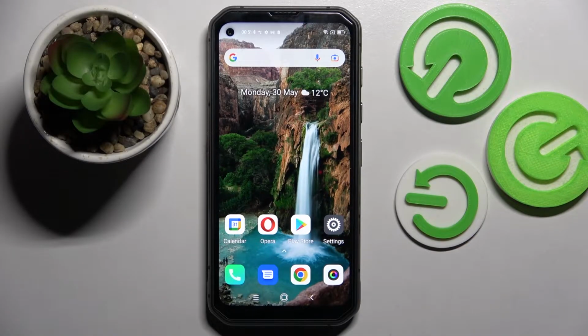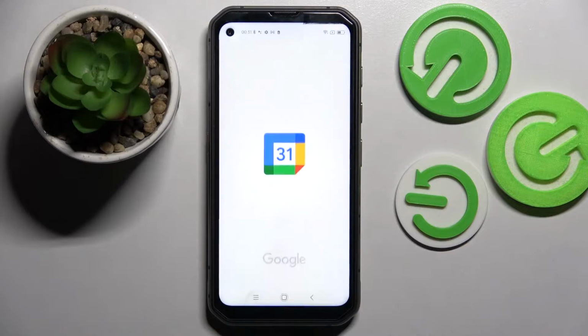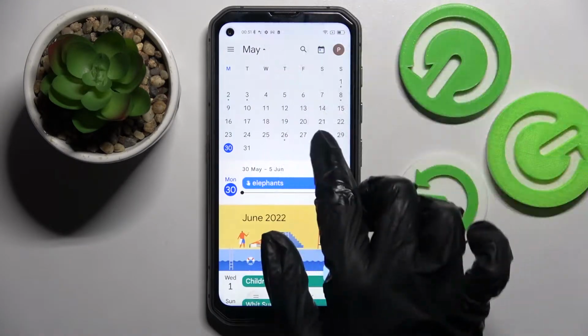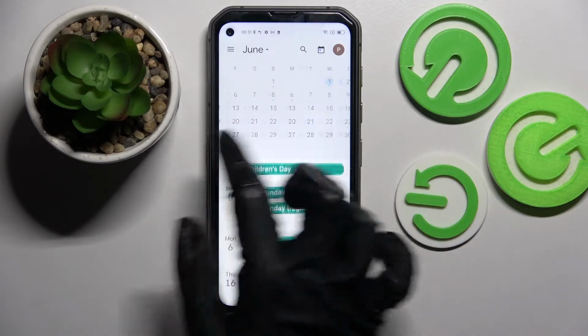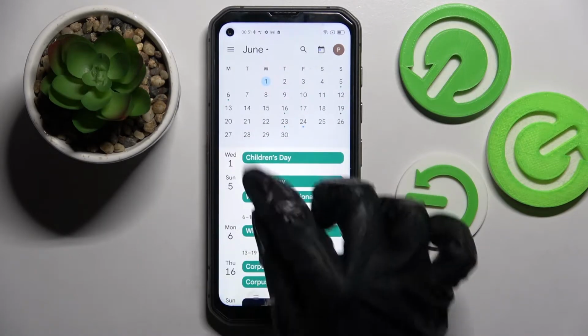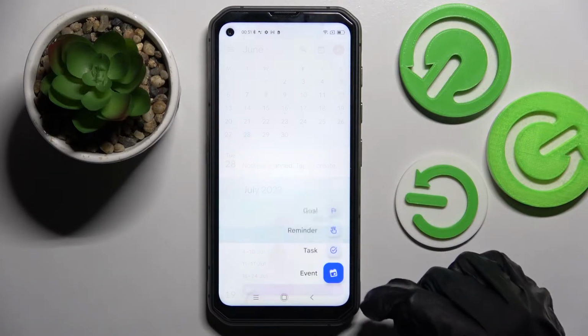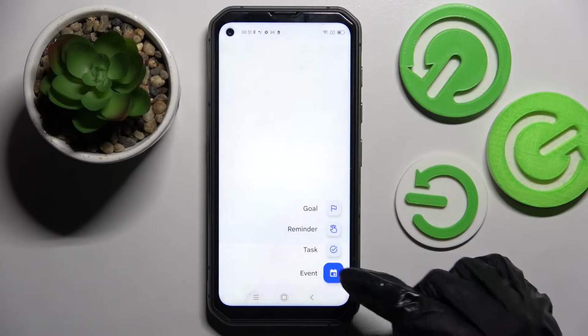Hi! In front of me is BLACKVIEW BL6000 PRO 5G, and today I would like to show you how you can add event to calendar on this BLACKVIEW. Firstly, access calendar and then tap on the month above. Now you can select your month and pick a date by tapping on the chosen one. When you're ready, create your event by choosing this plus icon at the bottom right corner and tapping on Event.